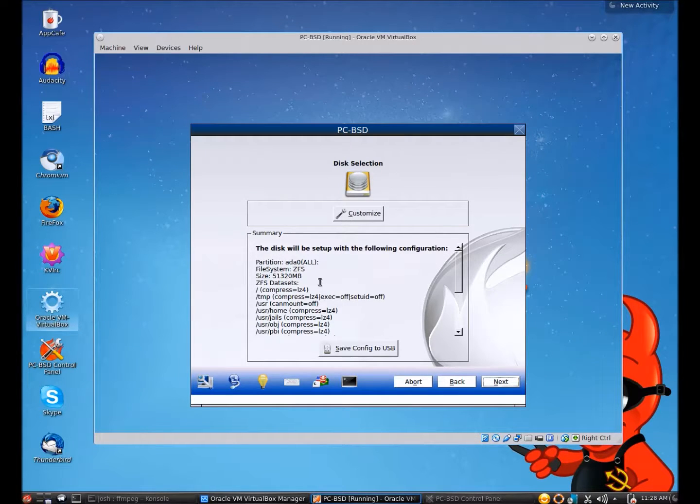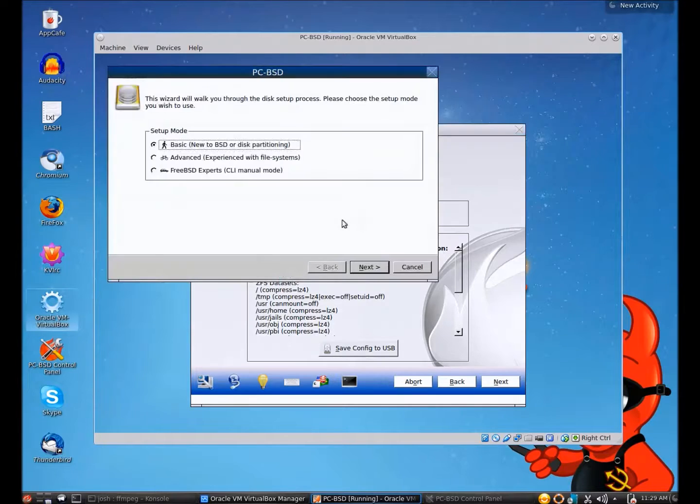Okay, this all looks correct, but if you did want to make some changes, maybe select a different partition, you can click your Customize button right here, and you will have some advanced options. Right here, you have Basic, Advanced, and then FreeBSD Experts. If you are just unbelievably good with FreeBSD, you can click on this and type in all your commands manually. So we're not going to go into each one of these individually, but I just wanted to show you guys we have a few different options there.